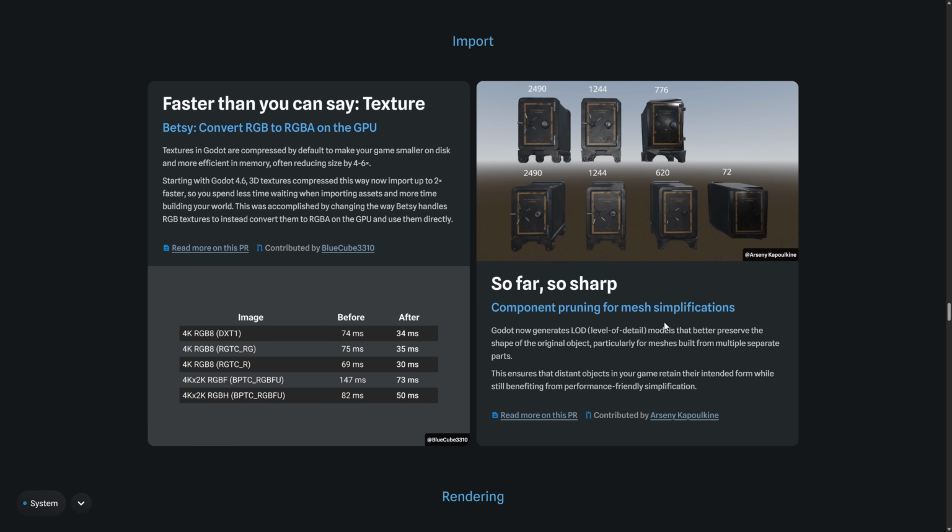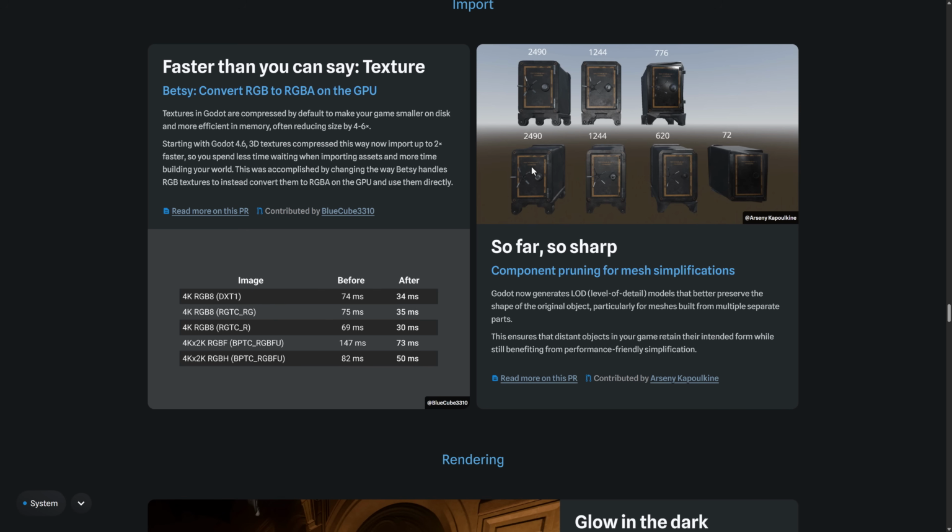Improvements to the way that LODs work. It now generates LODs that better preserve the shape of the original object. You can see an example of it there. This one used to show the before and afters, but basically, your LODs, especially when you're going down to very small polygon counts, are more representative of the object that they deal with.